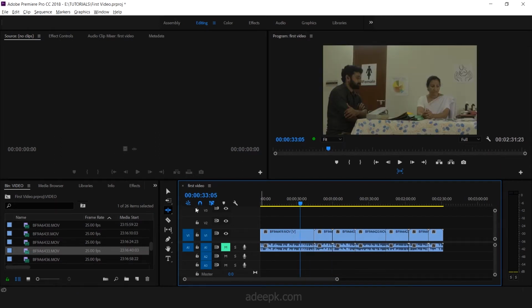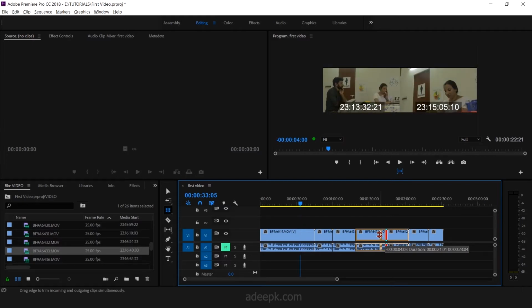Next one is called the rolling edit tool. This will affect both sides of a clip. As you drag it, you can see that the screen is turned into two parts, both the sides of the clip. As we trim, we can use this to match actions.